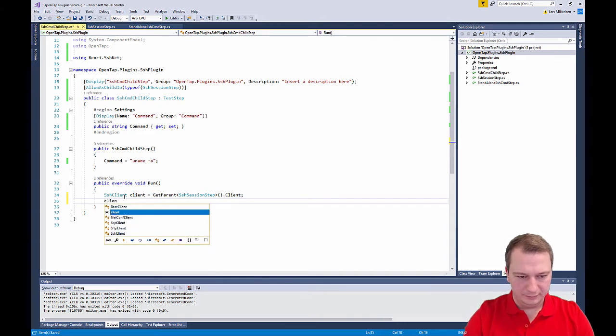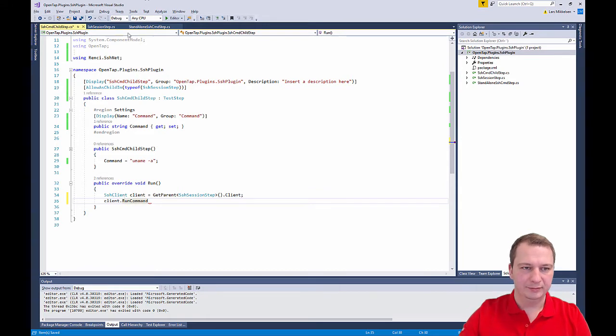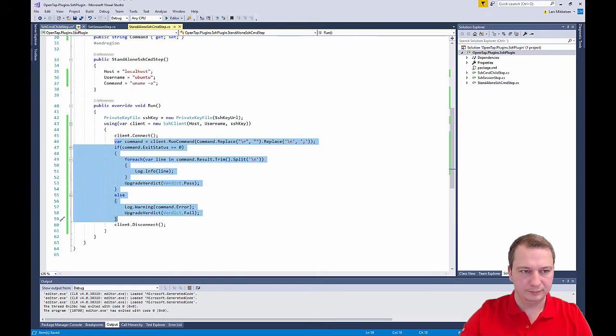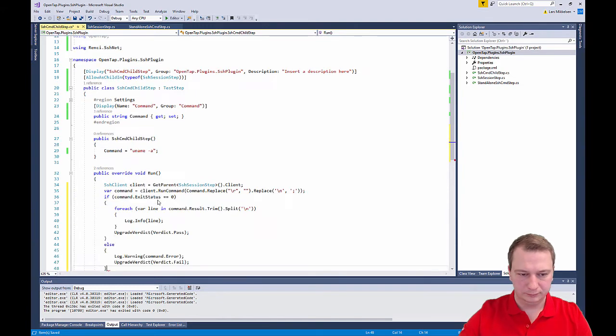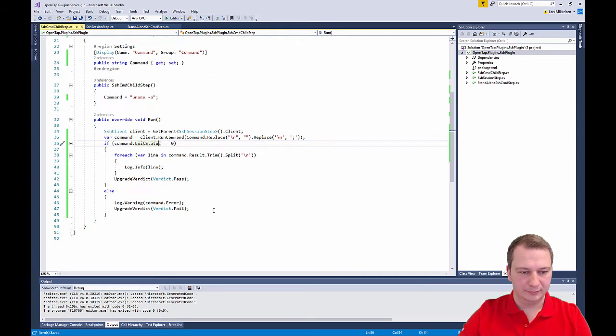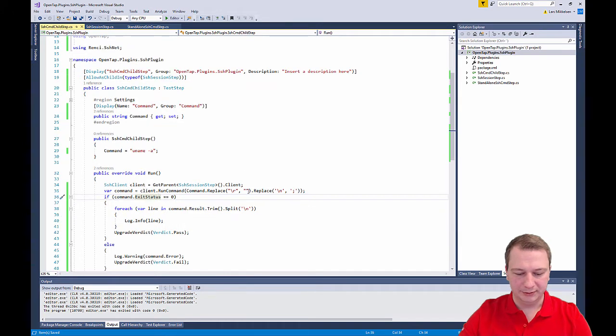On this, we will run the command. Now we see similarities to the first step again, so we will use this same code. So using the client to run the command, replacing new lines, unwanted breaks, get the output, check the exit status, and print the result, and update the verdict accordingly. So let's try to run this.